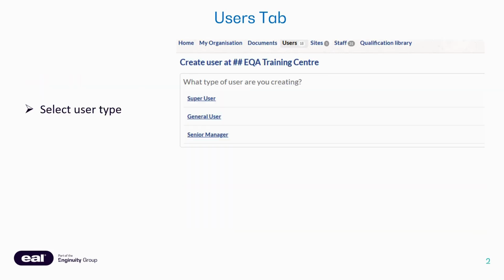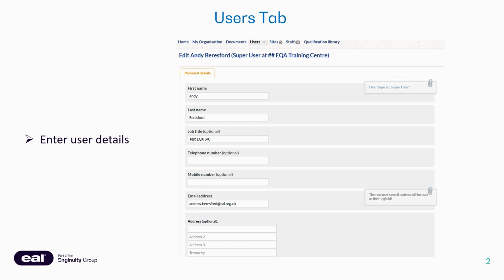You then can select what user type you are setting them up for, as I said, super user or general user being the main ones. You then need to enter that person's details. First name, last name are the minimum, and an email address. You can add their job title to make life easier.